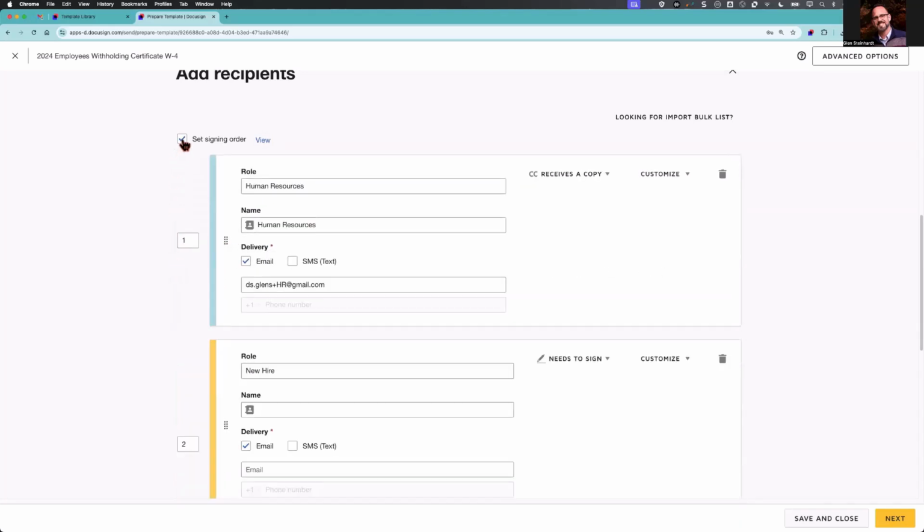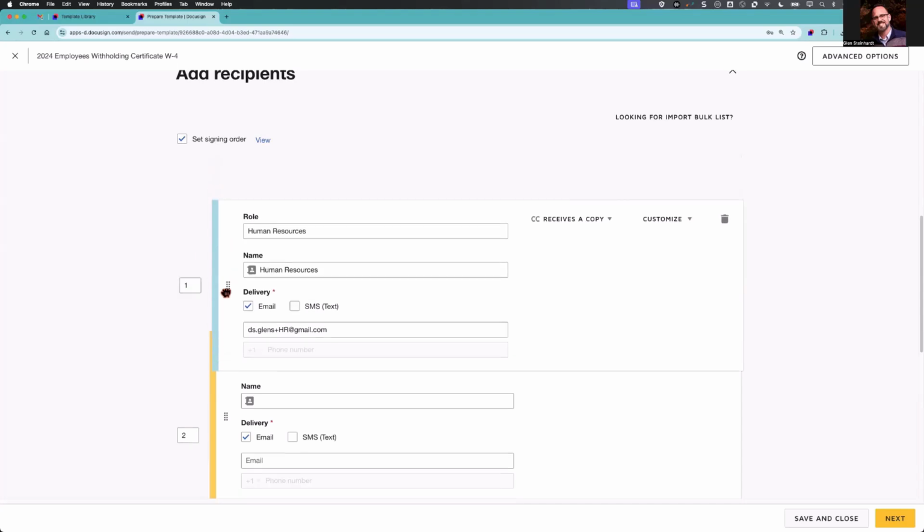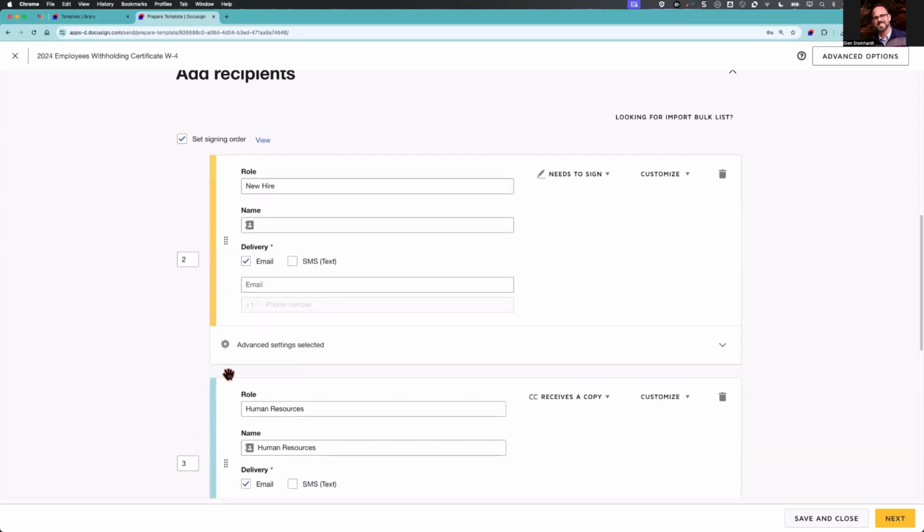You'll find a Set Signing Order option here for this template. This means you can set up a specific signing order or flow. When checked, this template's signing order will be configured to have the new hire sign first, and after that signature is complete, the document is then routed to the HR department.